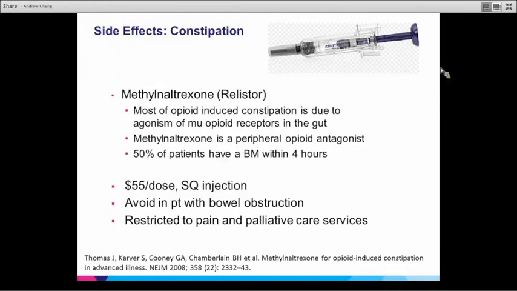About half of patients in one study with severe opioid-induced constipation who had failed other regimens had a bowel movement within 4 hours. The reasons that we don't use it for everyone all of the time are that it costs $55 a dose and it's an injection. You want to avoid it in patients with a bowel obstruction. And here in this hospital, it has to be a pain or palliative MD who orders it, but you could just call us. Happy to order it.